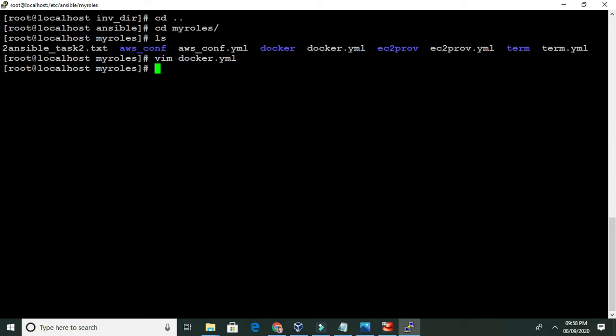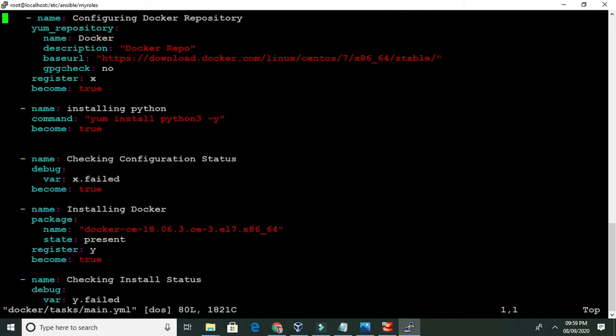Now let me show you the code, or the tasks, in this role which we are using. So tasks, main.yml. This is the task file of this role. First, we are creating, or configuring, a Docker repository inside the instance, because Docker is not installed in the instance.